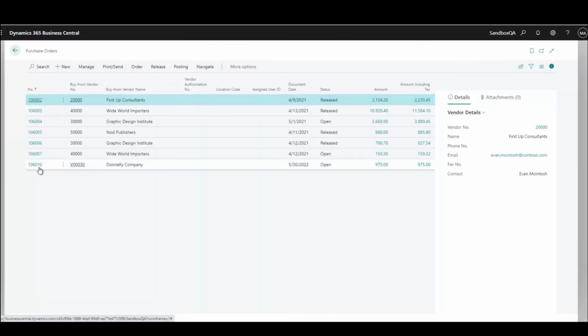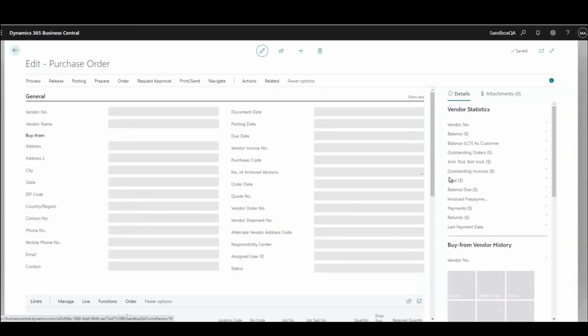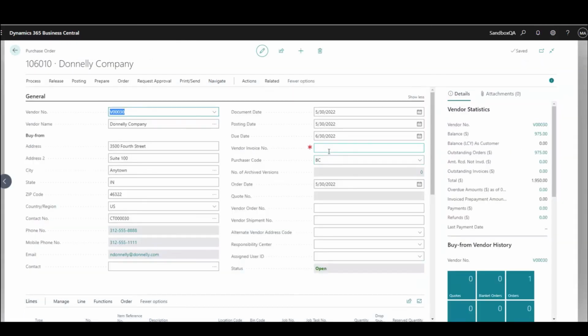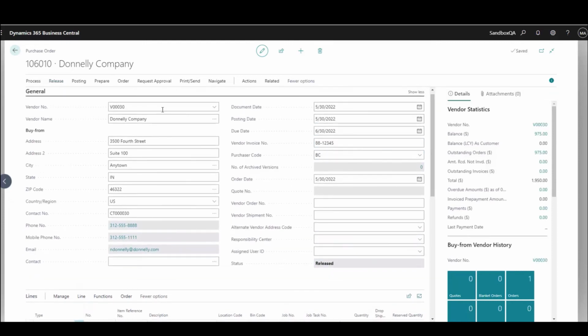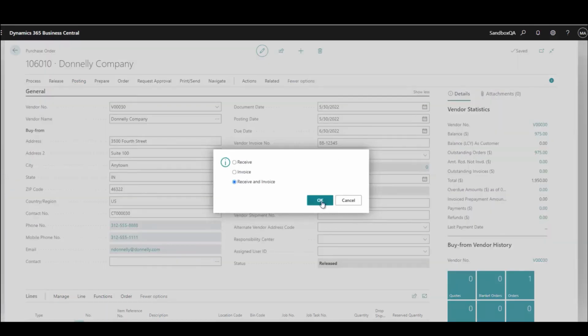And I'm going to bring up this purchase order that we have here. If you notice, there's a red asterisk beside the invoice number, so I'm going to put in an invoice number for this. And I'm going to release this purchase order. And now I'm going to just simply receive and invoice this. Go to post, receive an invoice.